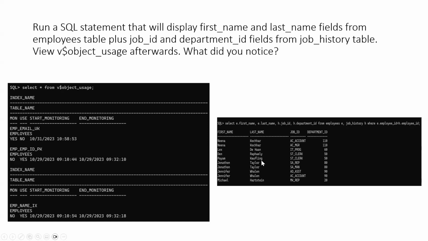So how many indexes have been used here? We have employee name from employees; the monitoring is off on this one and the usage is going on. And then we have EMP_ID_PK, monitoring is off. And we have EMP_EMAIL_UK, the monitoring is on for this one. So just notice some parameters like this. It might be different on yours because it depends on at what time you have set the monitoring on. But you will see something similar to this.